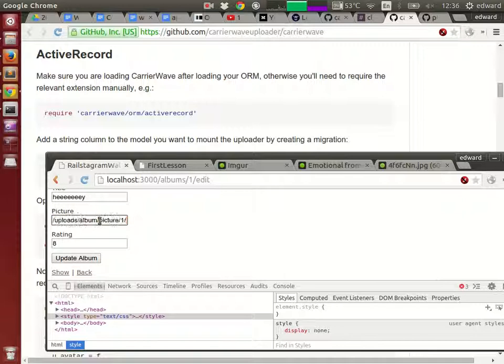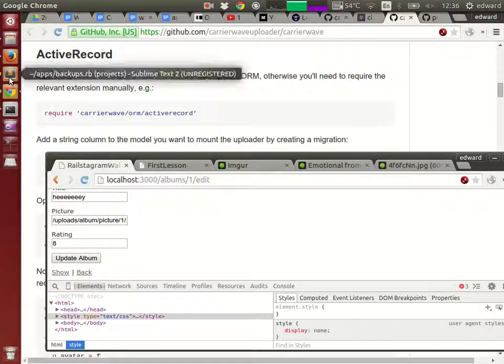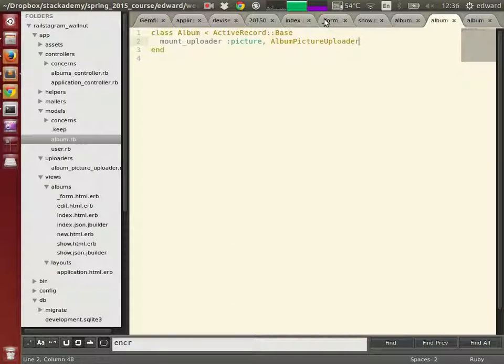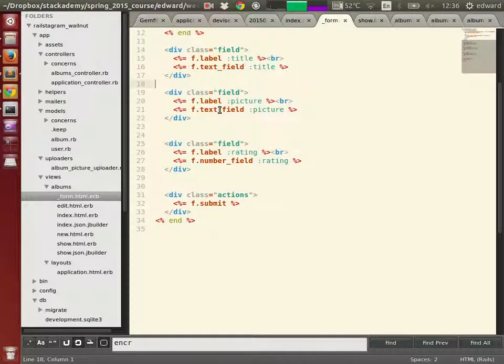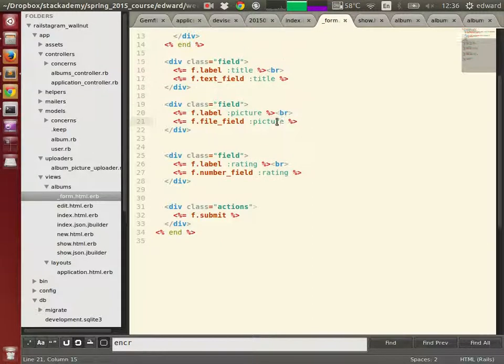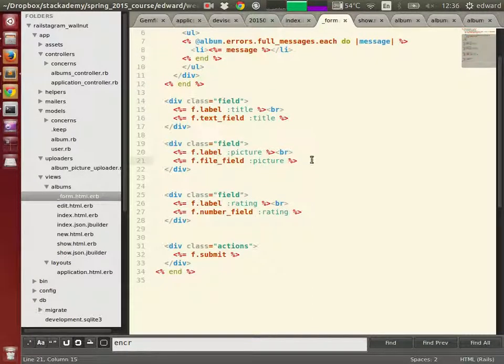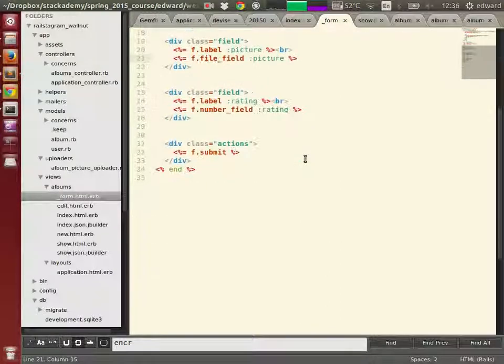And we kind of have a problem now, because we want to upload a picture. We want to be able to click browse, and then the user clicks around their hard drive and chooses a picture. And for that we need to change the form, because we've told it we want a text field. Now we need to tell it I want a file field. So that was app views albums form, and I just changed the field for the picture to be a file field. Let's see if I can get that up there.